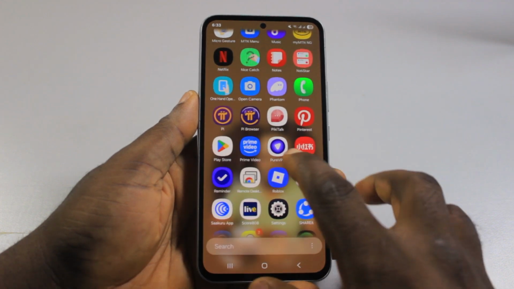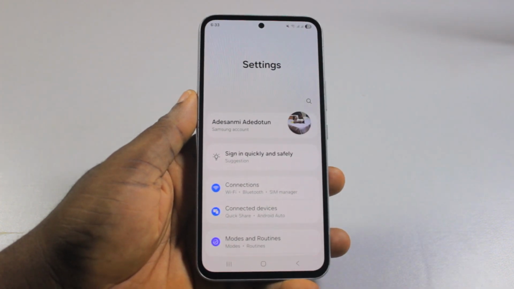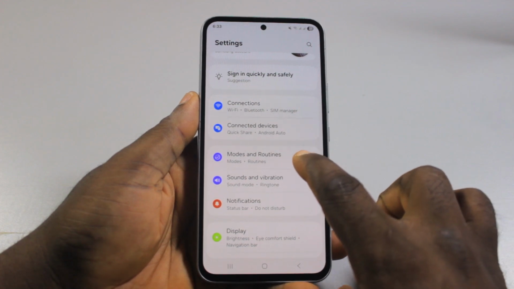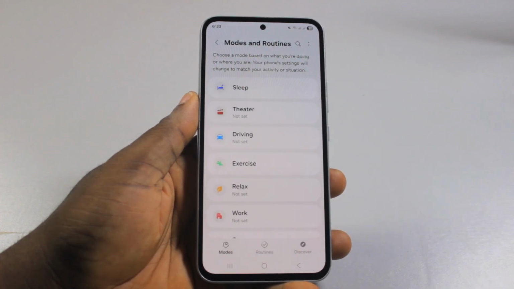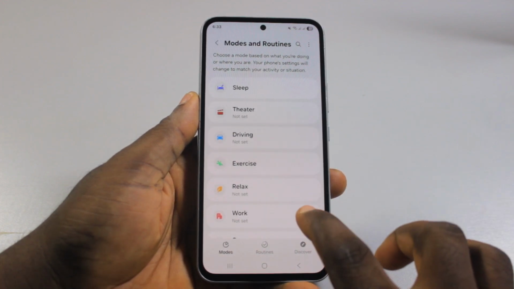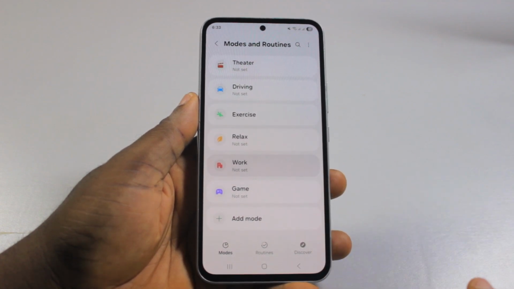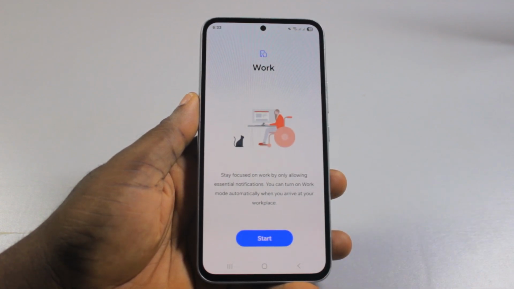Now, the first thing you want to do is go ahead and open the settings app on your Samsung phone. Scroll down, locate and click on modes and routine. Now, once you click on modes and routine, scroll down, locate and click on work. Now, once you click on work, go ahead and click on start.